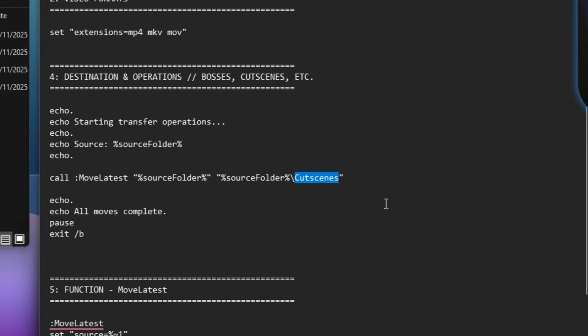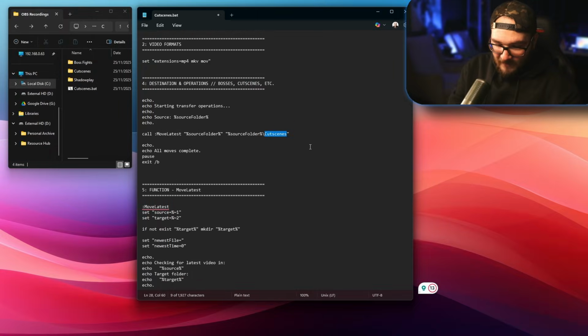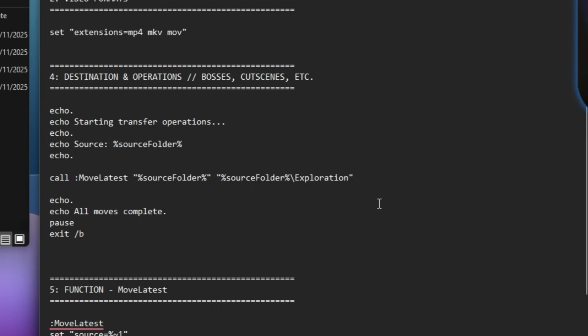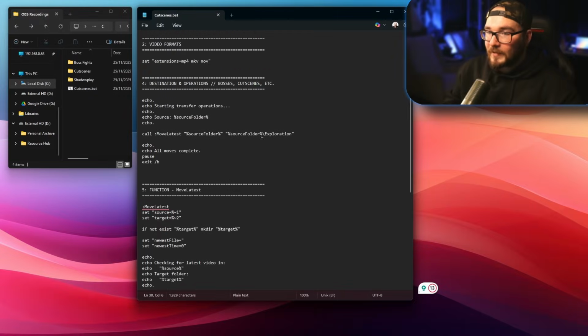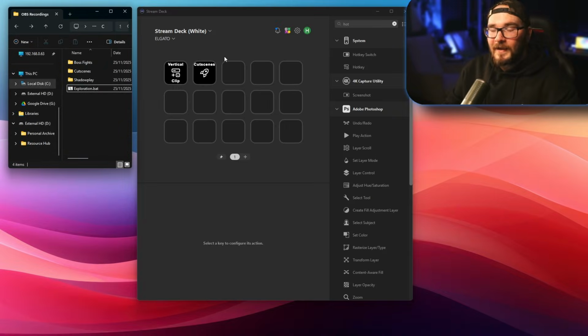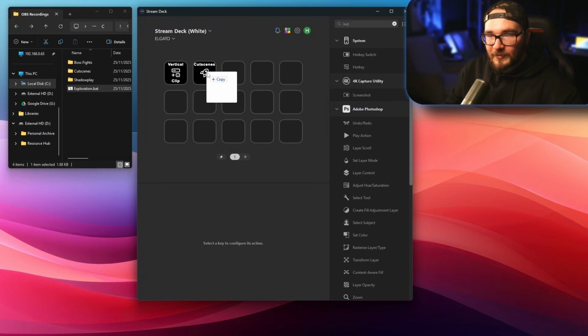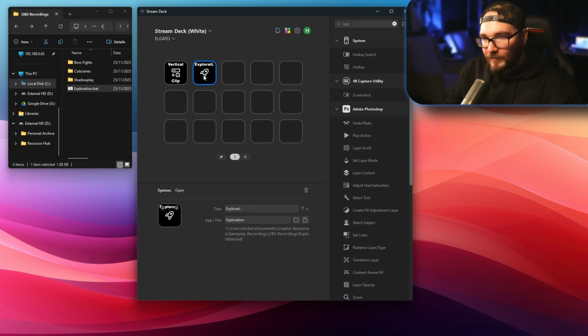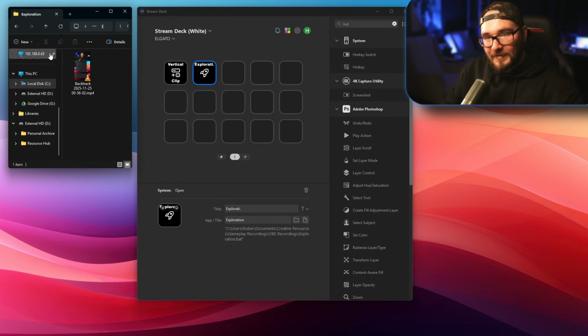So right here we have cutscenes because it's going into the cutscenes folder. If we wanted to change this, we could call it Exploration. Then we're going to save this document by pressing Control and S, and then it will probably be helpful to rename this to Exploration, like so. And now if we do the same thing again, we have our exploration.bat. We're going to drag that over, capture the vertical clip, same method as before, and then tap the exploration button. And there we go, brand new folder with the video clip inside of it.